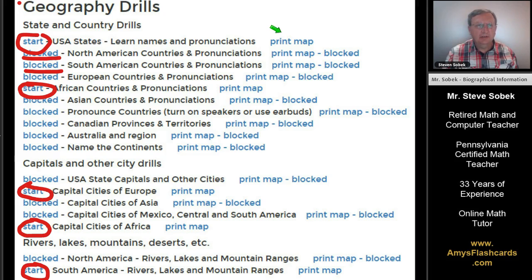Now, off to the right, this hyperlink is for printing a map, so that you can give it to your child, say while they're in the back seat of the car, away from a computer, and they can practice learning their states when the computer is not available.